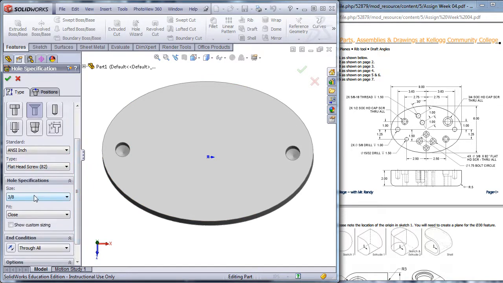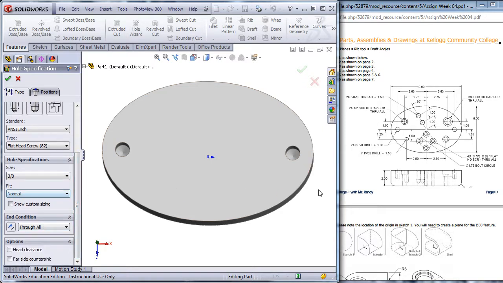And it's a 3/8 socket head cap or flathead screw. And then for fit, normal is what we would normally use. Close fits would be for tooling drawings and things, but you don't have to be too concerned with that. If I gave you specific diameters, you could choose the right one by showing custom sizing. It'll tell you what those sizes are. We're going to go through all, and we don't need head clearance or anything like that.